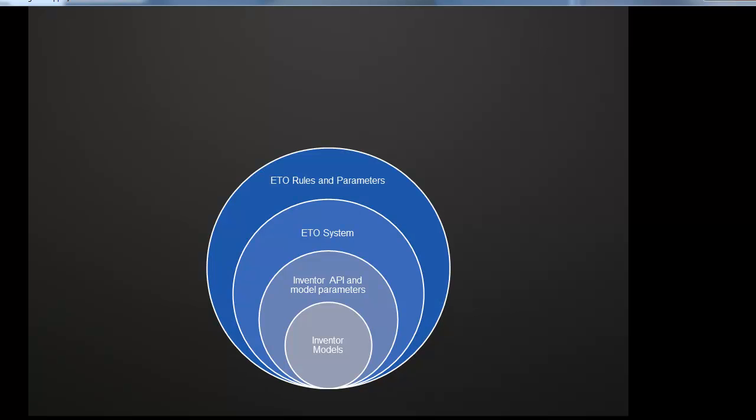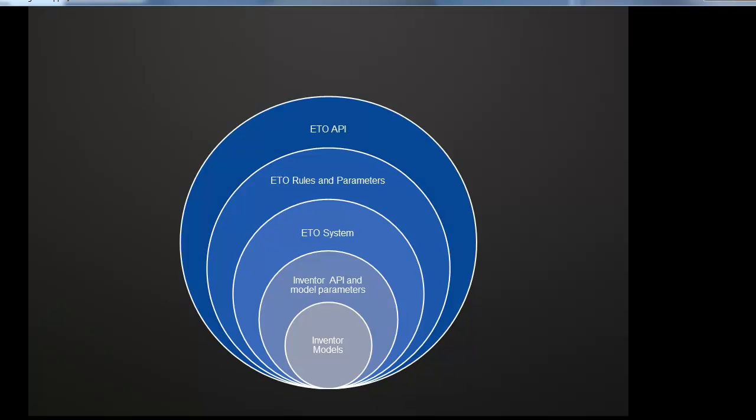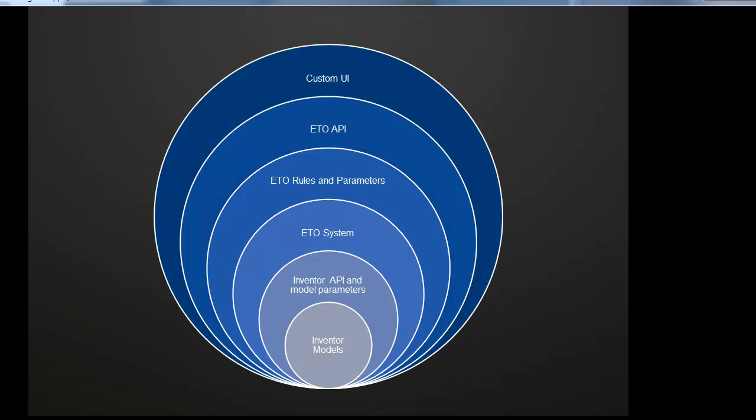Further around that are your particular ETO rules and parameters themselves. And we'll see how you can write ETO rules that wrap around your Inventor models. And then finally, at the outer layer is ETO's API and custom user interface. These are what the end user will see when he or she wants to interact with an ETO model.